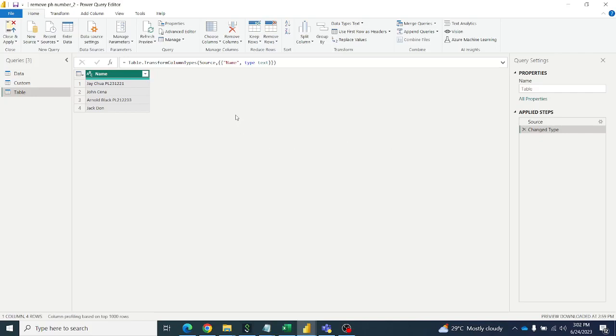So today in this video we'll see how to eliminate a certain string from the rows of a column. For example, I have a column named Name. In this, some names have PL and a number. So I want to remove the text PL and number from all of the rows in the column. I want to display only names in the column. So let's see how to do it.